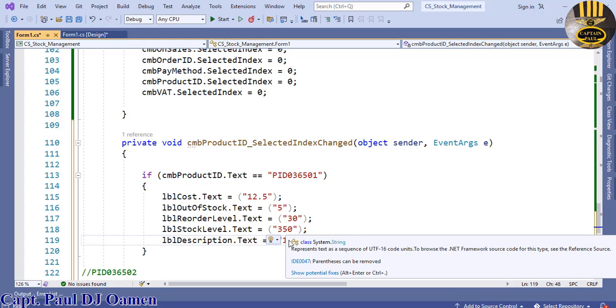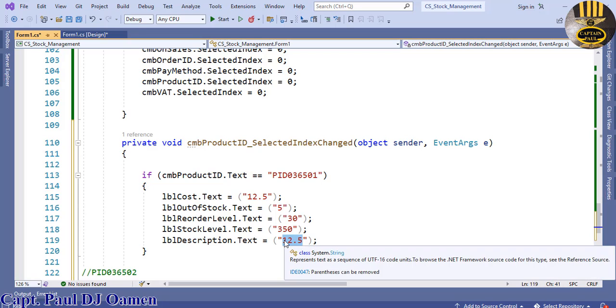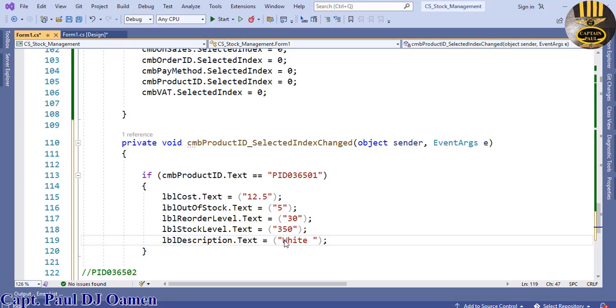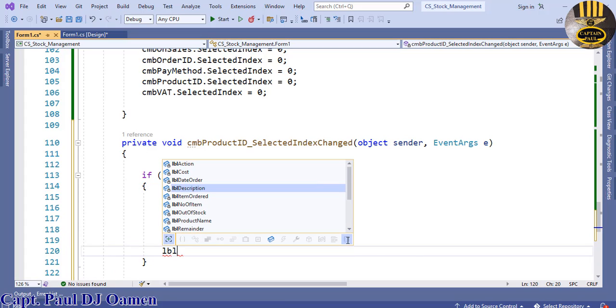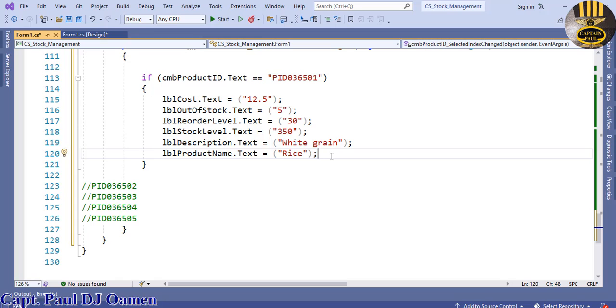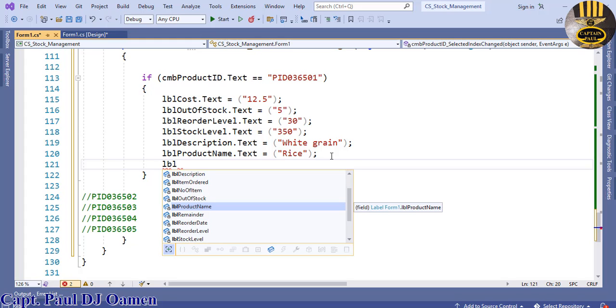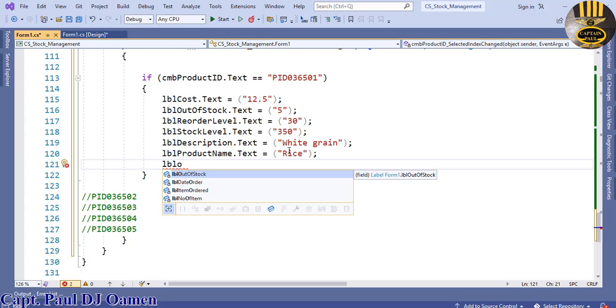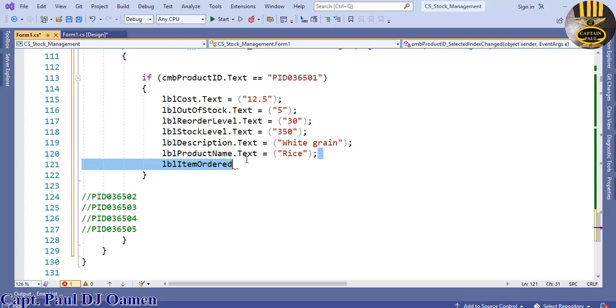So what product will this be? So we can just make up something. Let's say it's white grain. LBL products name. We can call that rice. You can call it whatever you like. Let's say LBL item ordered. So LBL item ordered. So that is going to be rice as well. Item ordered. So that will be rice.